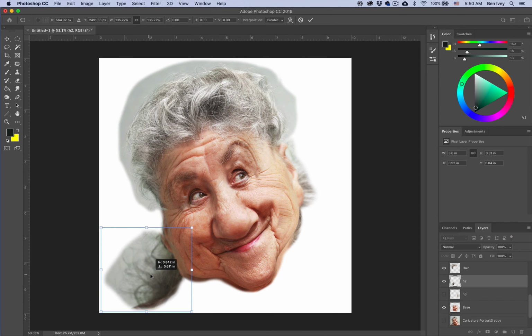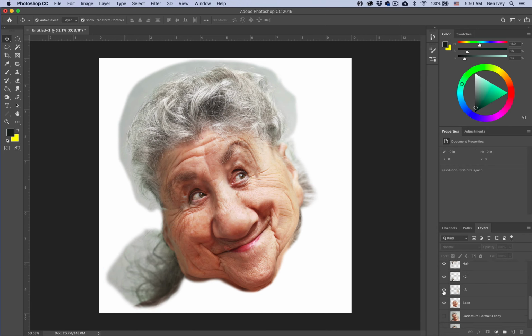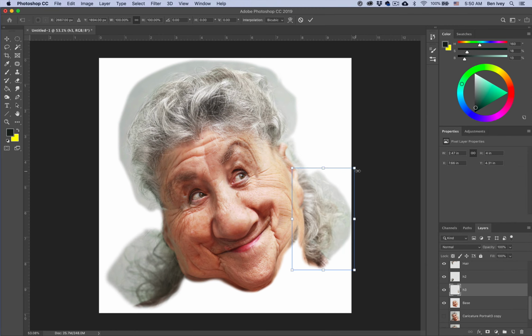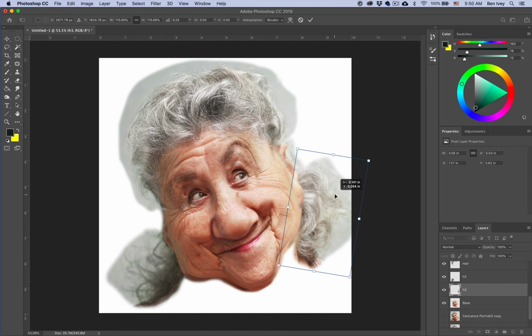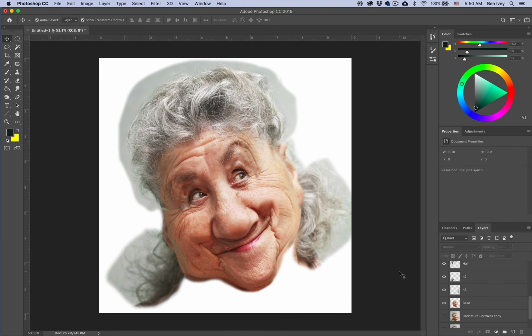So maybe I'll place one of those tufts to match her side cheek, and we'll do the third tuft underneath this ear down here. We'll make that a little bit larger and rotate it into place as well. I think that looks good for there.